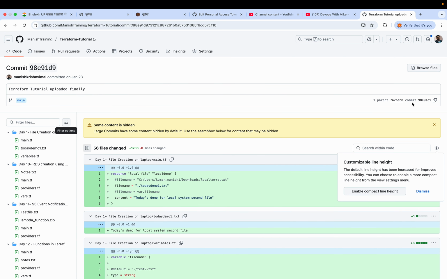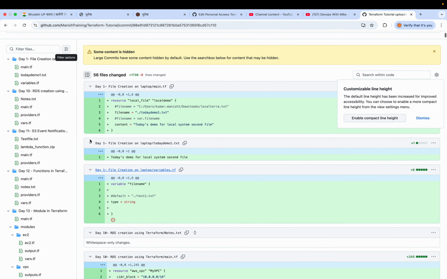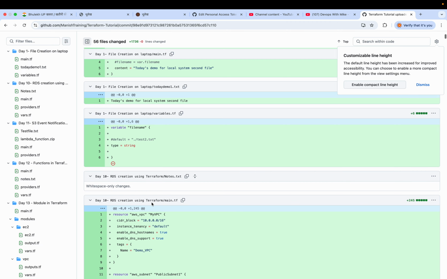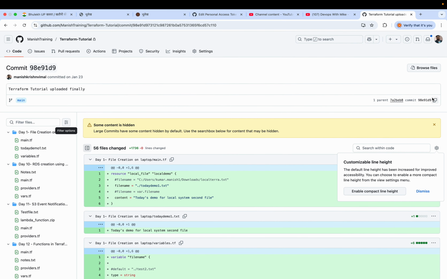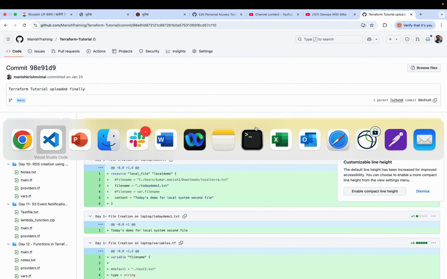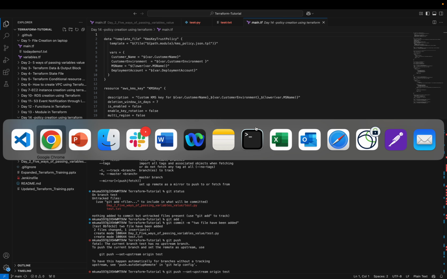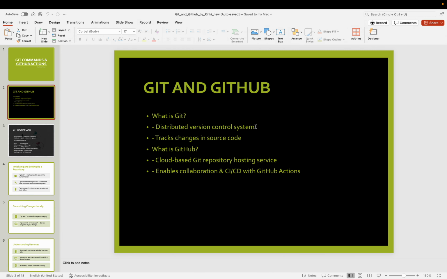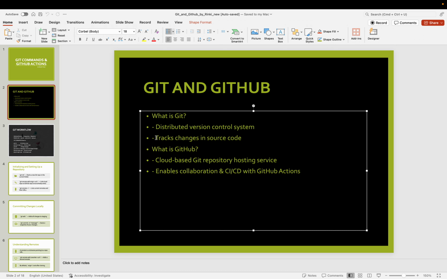So if you see, this is the commit ID. All the changes I have done, the additions and so on, are made against this commit ID. So with the help of versioning, you will be able to fetch the details of what has been modified, or if you have added any file. It helps you do the versioning, and it helps you track your changes in source code.